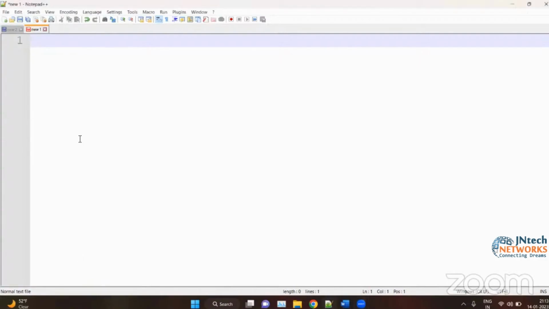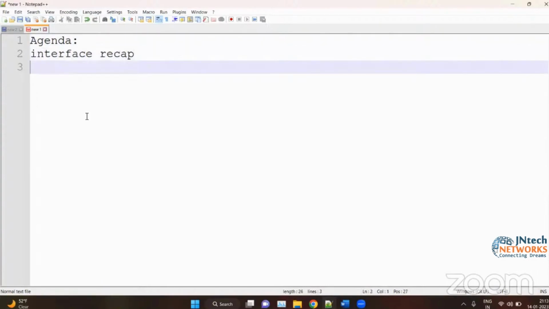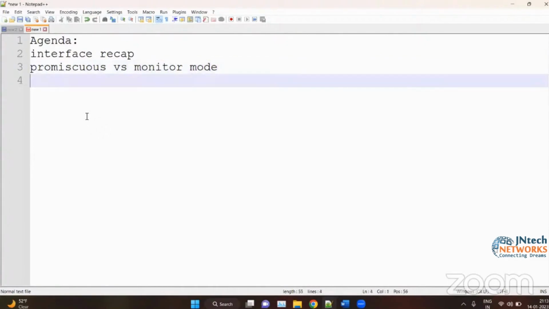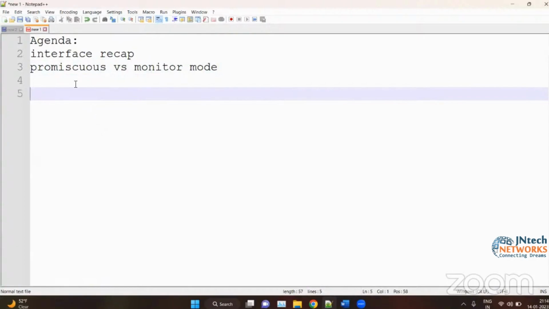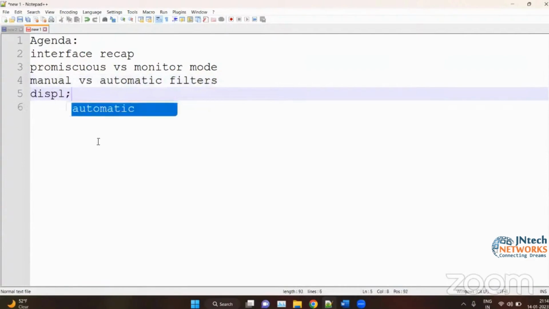So in this session, we will discuss the filters, that is display filters. Let me write the agenda first. We will take a quick recap of the interface from the previous session. Then we will see promiscuous versus monitor mode, manual versus automatic filters, and the display filters list.